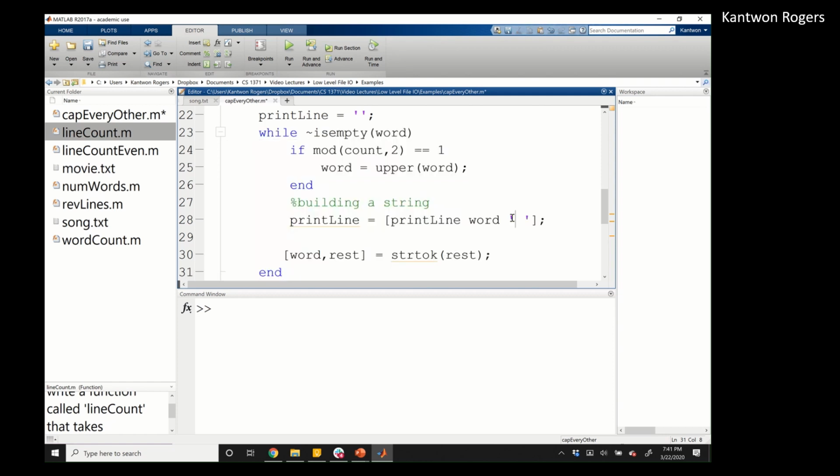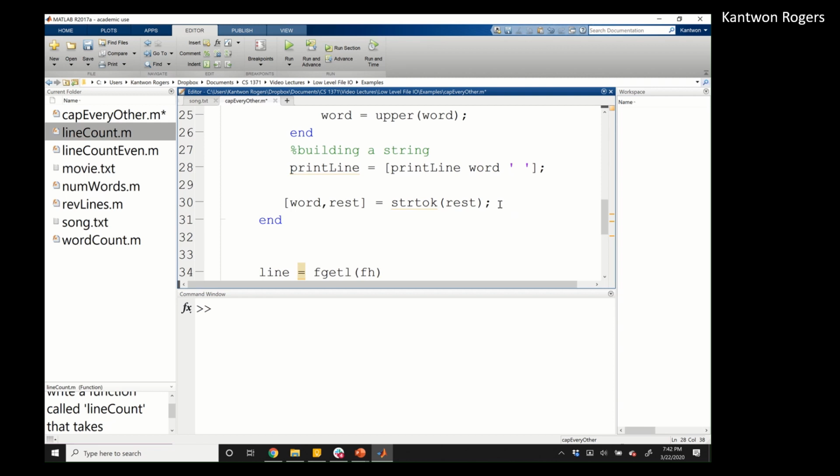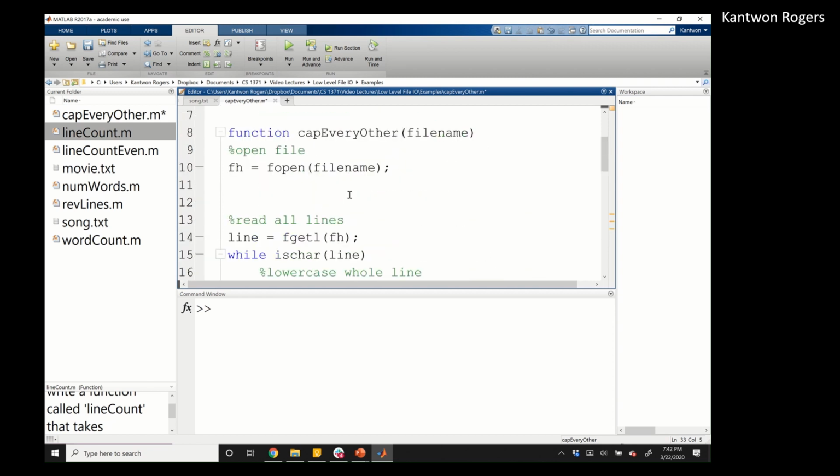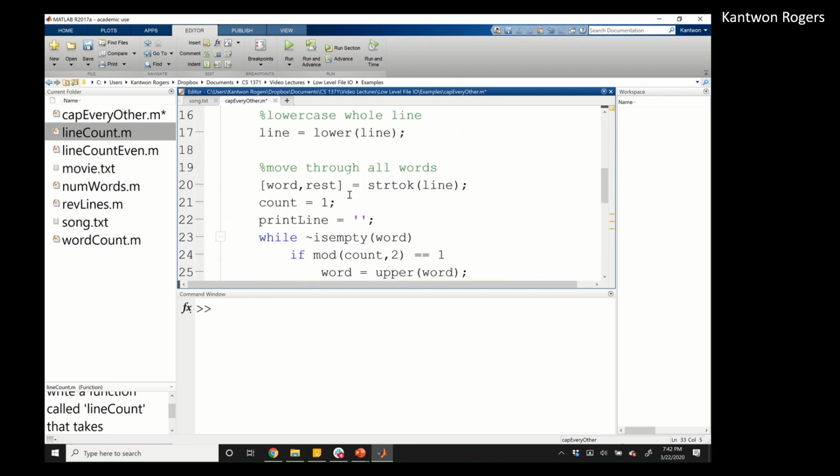But remember, we have that extra space at the end, okay? And so therefore, before I print to that new file, I need to delete that last space. So I can go ahead and say print line at the end, delete it. So this is remove extra space. All right, and so before I get out the new line, now I want to print this line to my file. So I can use fprintf, what did I call? Oh, I didn't even open my file yet, but let's go ahead and do that.